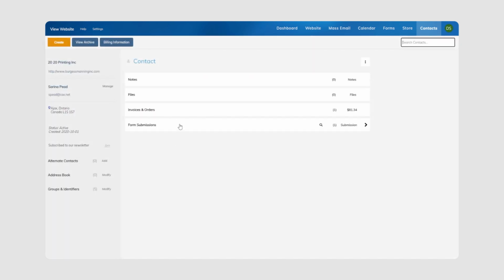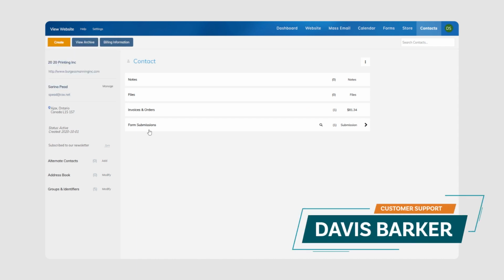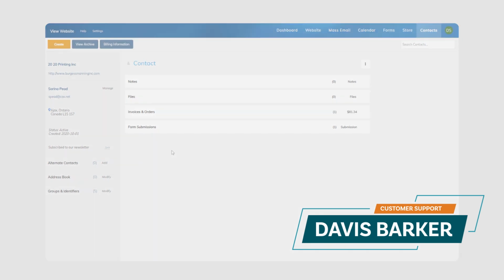On this screen, we can quickly see a summary of form submissions, files, notes, orders, and more. You can also use the Manage button to edit this contact, ensuring their information is up to date and correct. Lastly, we can use the Create controls in the top left if we want to quickly add a new document under this contact, including a quote, invoice, and subscription.